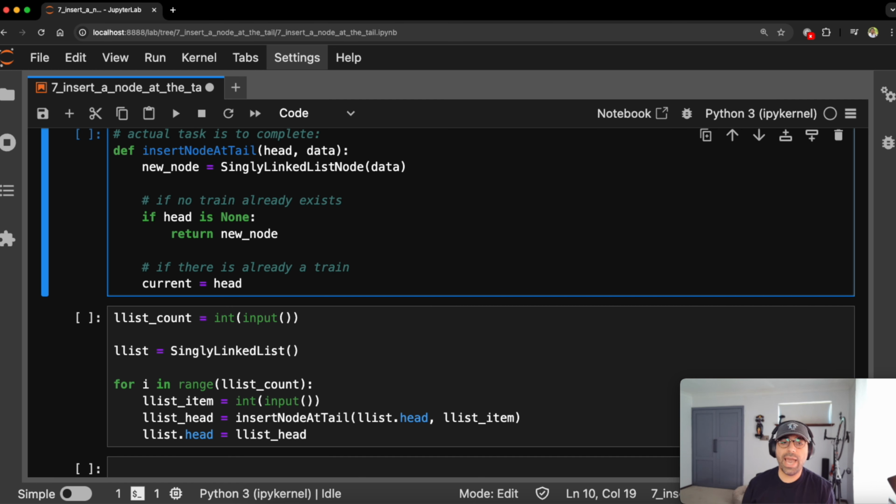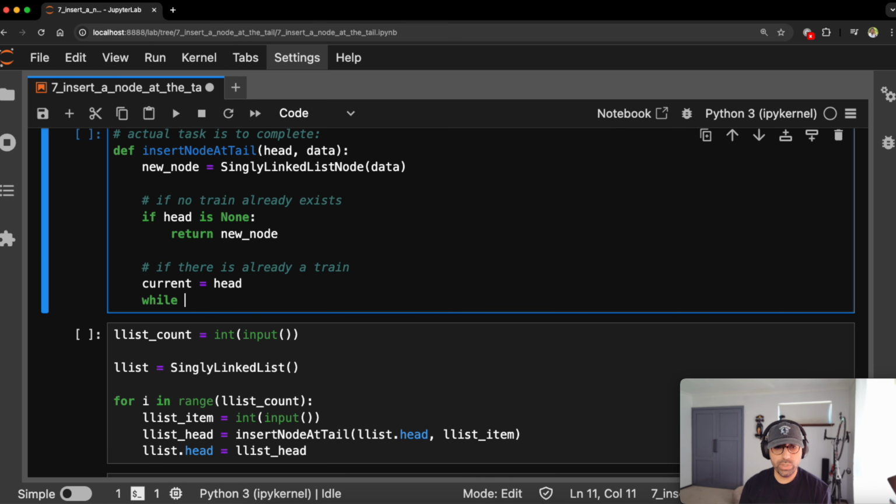But you may say, how? Well, you will have to use a while loop, and you will ask a question. Your question is, while I'm moving, can you find any instance that the next is null? Because I'm looking for the end of the train. And this statement says, as long as you have not found the end of the train, keep going.